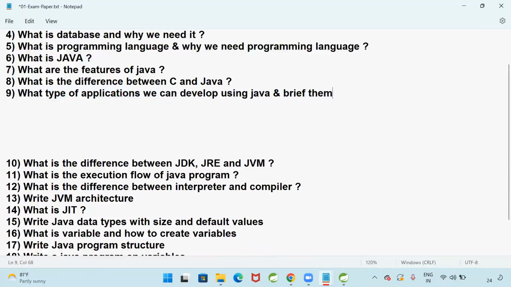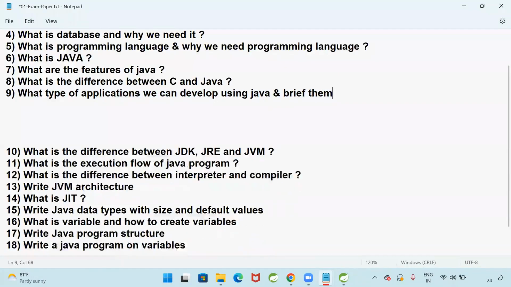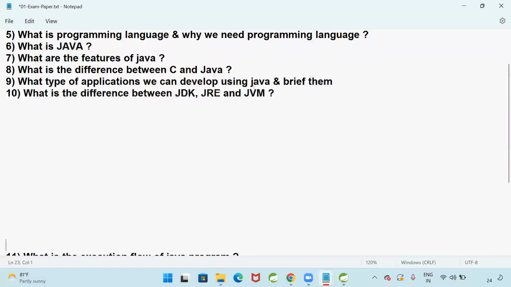Tenth question. What is the difference between JDK, JRE and JVM? Very important question for freshers. Not just the full form of JDK, JRE and JVM, you need to tell what is the purpose of them as well.